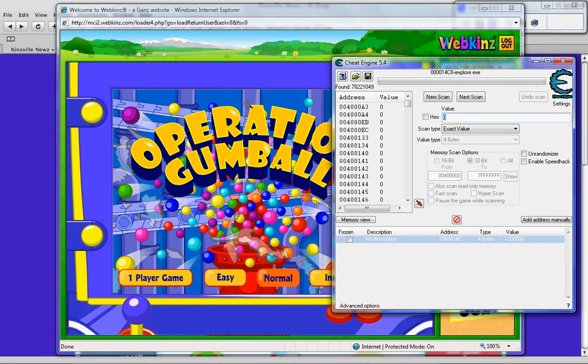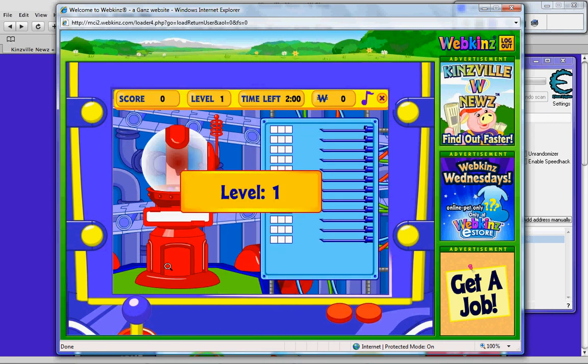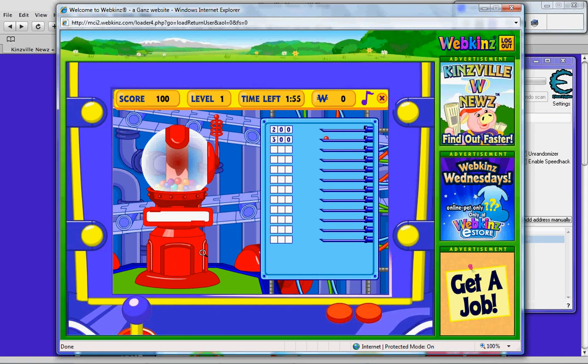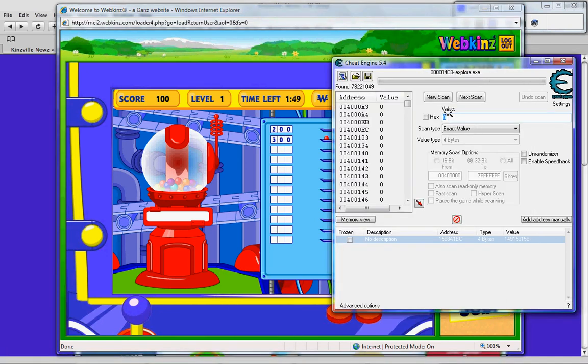Now, go back to Webkinz, just click out of Cheat Engine. Click on one player game and wait till it starts. Now, type in a random number. Okay, I typed in 300 and I got my score to 100. Now, go back to Cheat Engine, and now you're going to times your score by 8. So 100 times 8 is 800, so I'm going to type in 800.